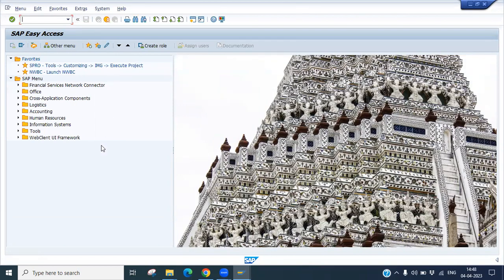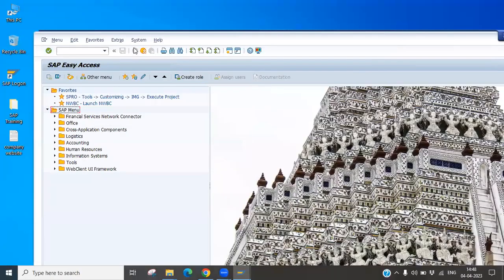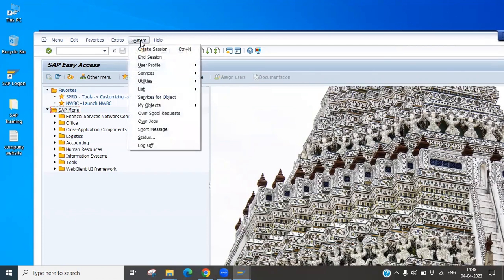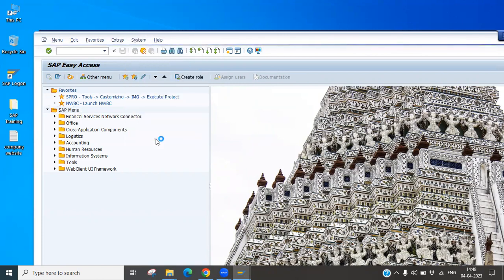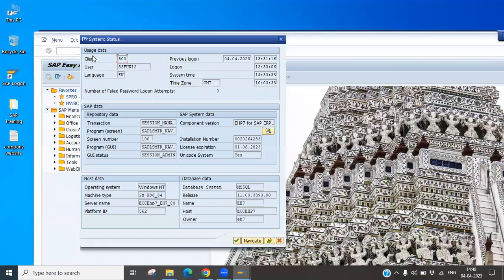Now you can see here we have an icon called System. This is a menu, you can say. Click on SAP system. Now you can go into Status. Click on this Status. Yes, now you can see the system related information, or server related information.